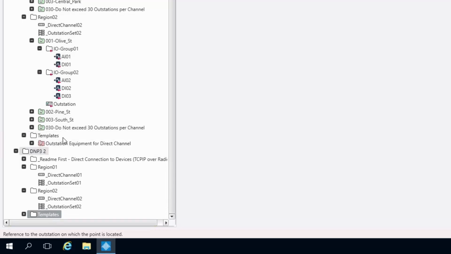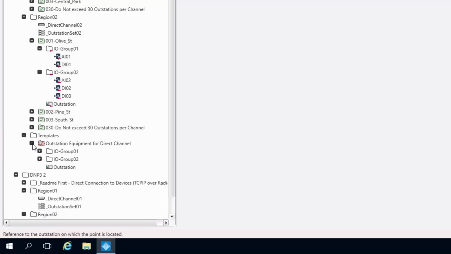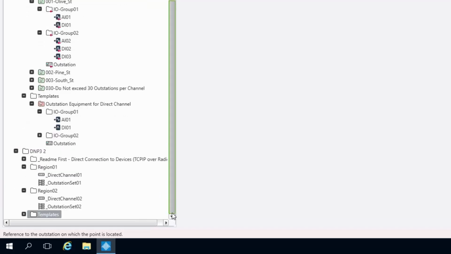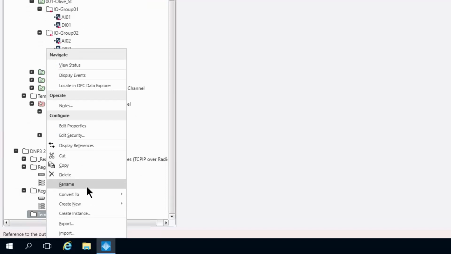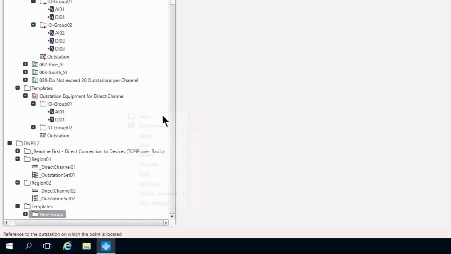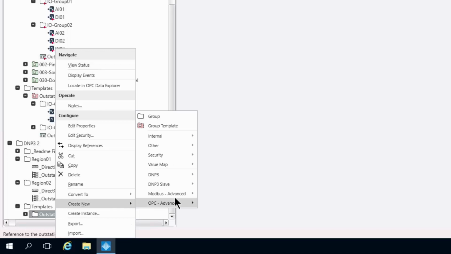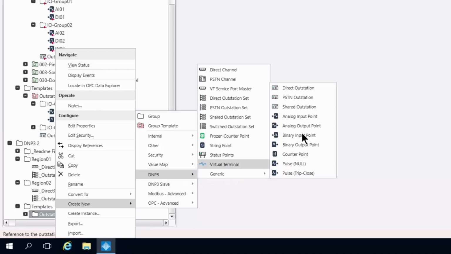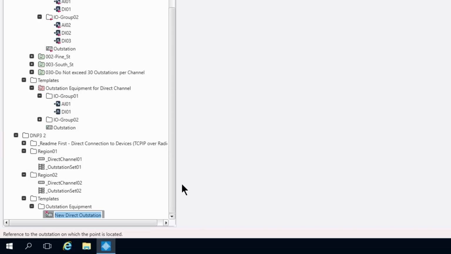So we're going to start mimicking what we have done in the other one. We have basically three different things in that particular outstation template: the outstation object itself, and then the I/O, which we have divided in some grouping. First we're going to create a new group and call it outstation equipment. Then we are going to create the outstation itself under that group. This is a DNP3 outstation, and we're just going to call it outstation.